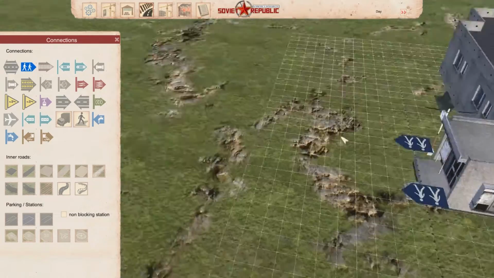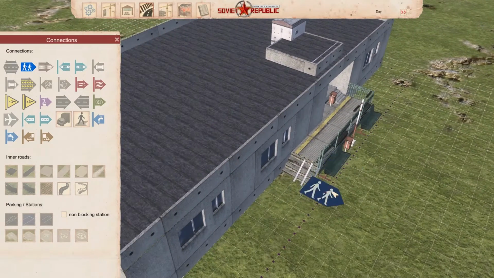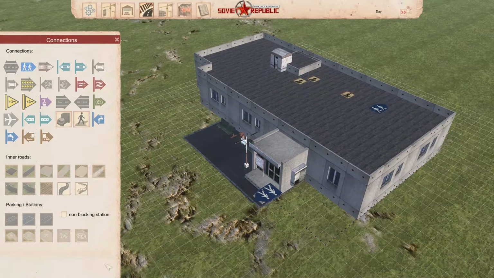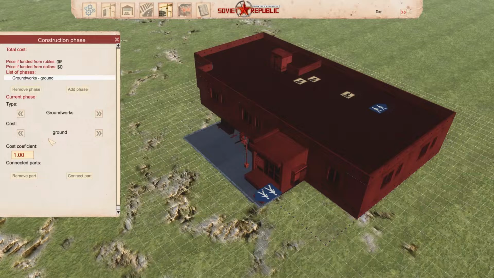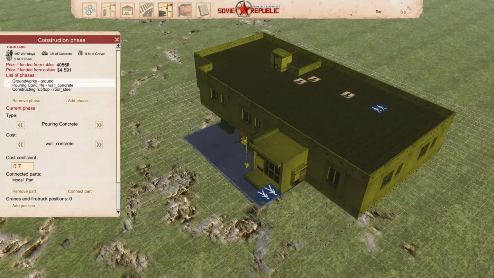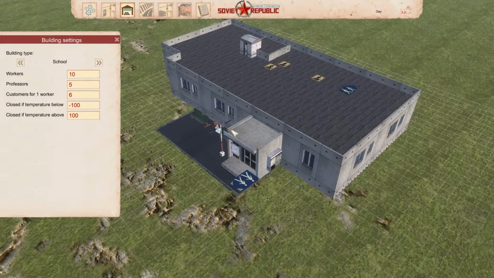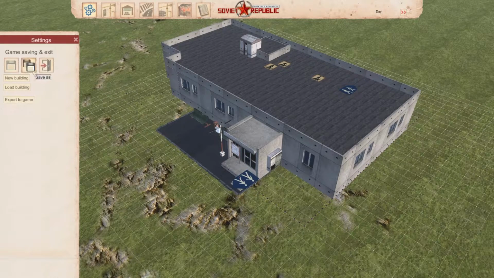I want a connection over here, and I do want a connection around the back as well. I'm not going to do anything else. We'll then go with the construction phase. Okay, so I've got 3 phases here: ground, concrete, roof, and it comes out to just under 300 days, 36 tons of concrete, 8.8 tons of gravel, and 9.5 tons of steel. All good, settings are done. Now I can save it as my school. Then I'll export to game.